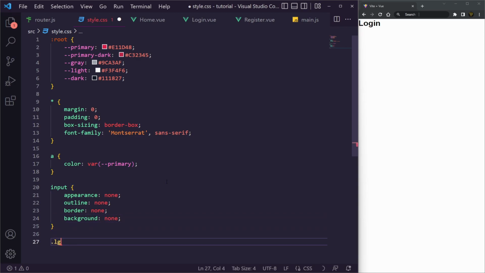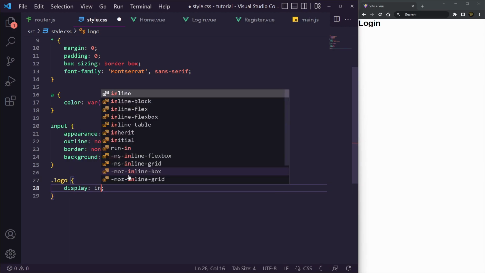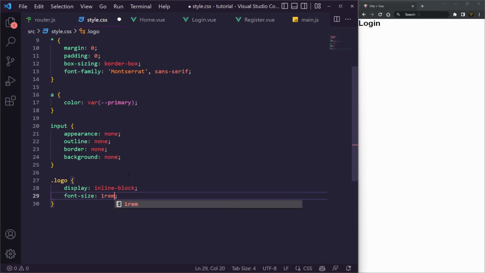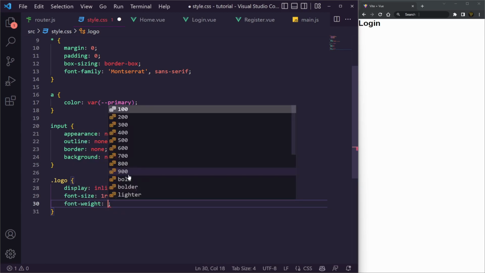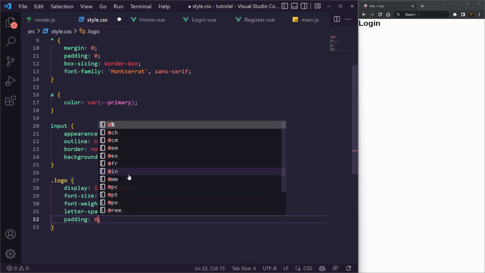There we go. Now we want to create a global logo variable here. So we're just going to set this to display inline block like that. We're then going to have a font size of 1 rem. We're going to have a font weight of 900 because we want it to be bold. And we're going to add some letter spacing of 5 pixels. It's kind of like our logo. We're going to add a padding of 0.5 rem.